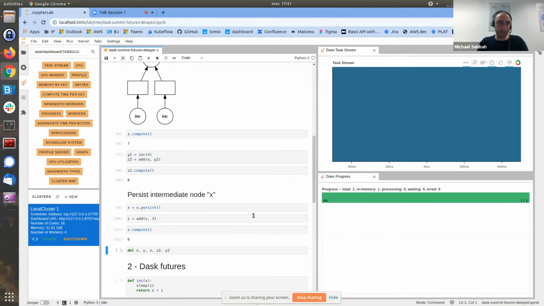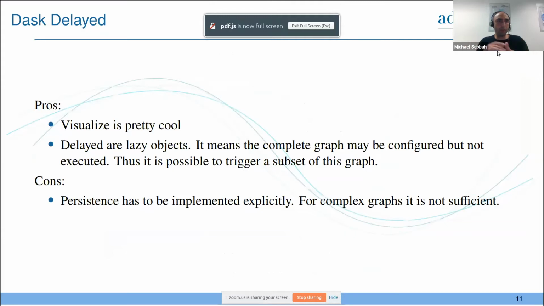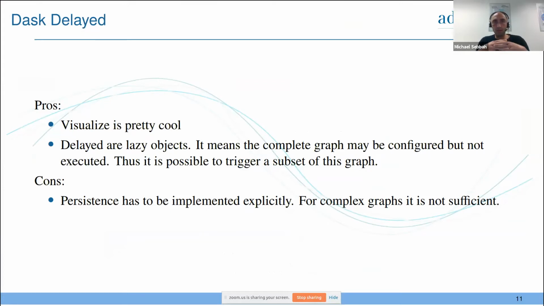So, conclusion for Dask Delayed. Advantages for Dask Delayed: we have the visualize method, and delayed objects are lazy. It means we can set up many delayed objects and call only a subset of these objects. But the disadvantage is that the persist method has to be implemented explicitly. So regarding our use case, that's not enough. Okay, so let's continue with the future.